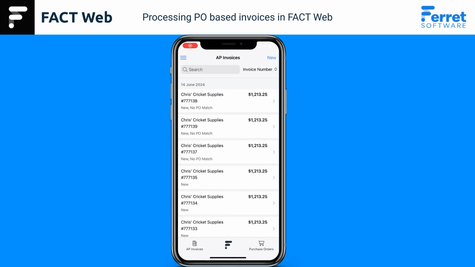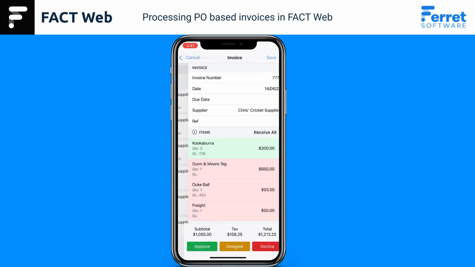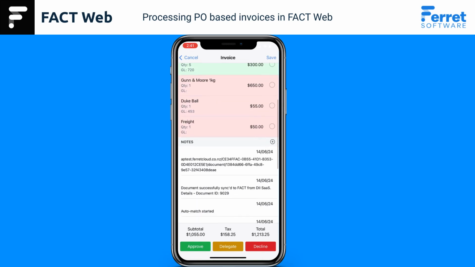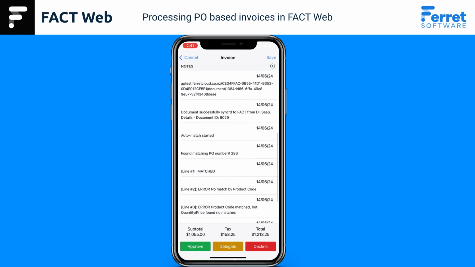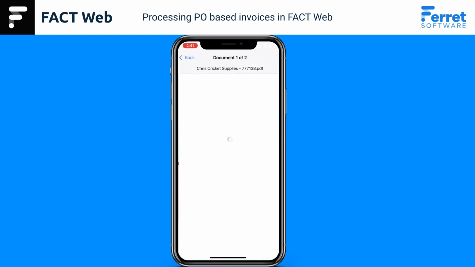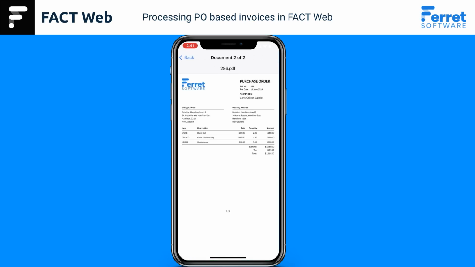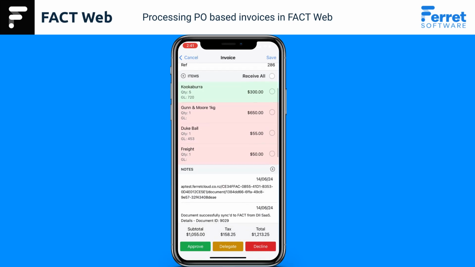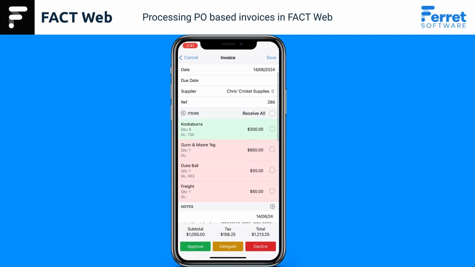On the mobile app, you go through the normal process of selecting the invoice on the AP invoice screen. The items will show in red or green, the same as the web app. If you scroll down, you will see the matching notes at the bottom. You can swipe left to see the invoice and left again to see the PO. To get back, either swipe right or click the back button. Again, you now complete your normal coding, receipt, and approval process.